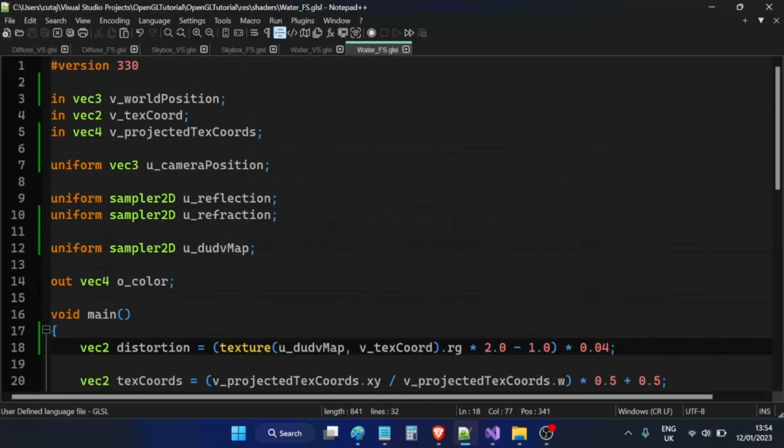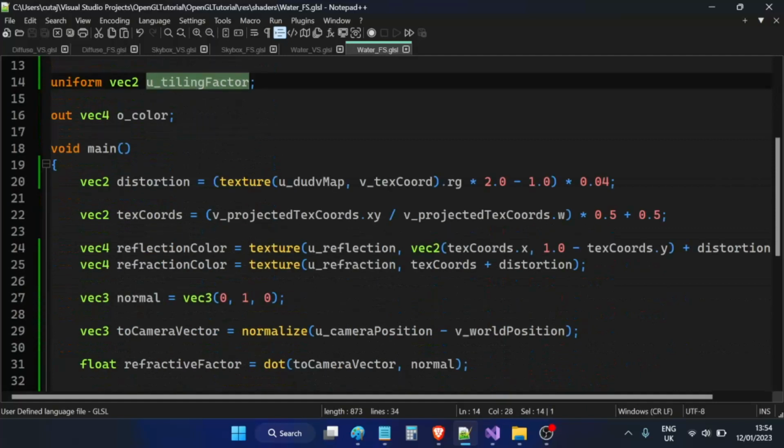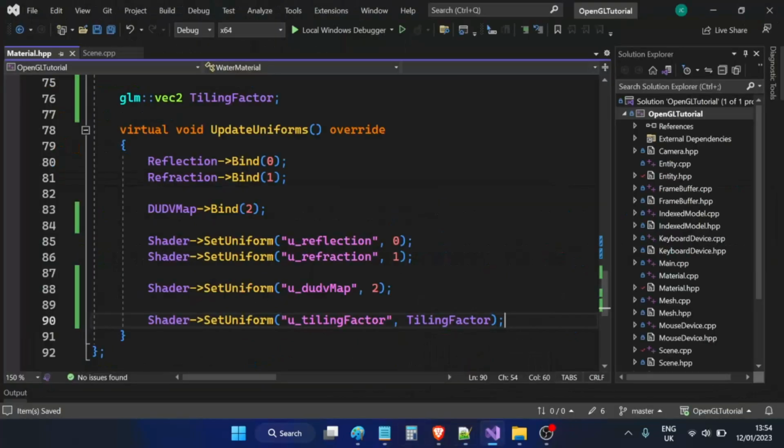In the water fragment shader, we'll add this tiling factor. And yeah, we'll add the uniform. Let's put it right here, or let's put it down here. Uniform vec2 U tiling factor. And right here we'll multiply by the vTexCoord. There you go. Now if we run, we will get the same result.